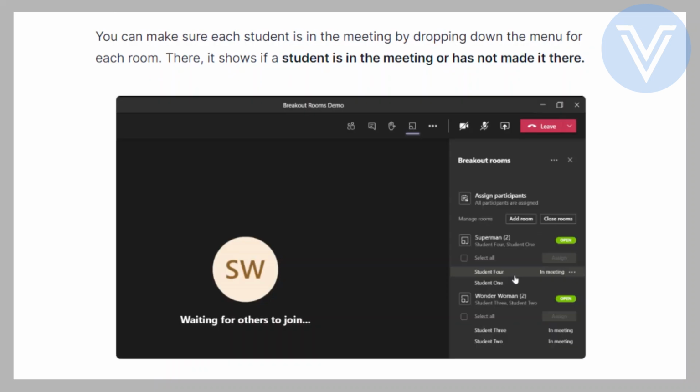You can make sure each student is in the meeting by dropping down the menu for each room. There it is. It shows if a student is in the meeting or has not made it there yet.